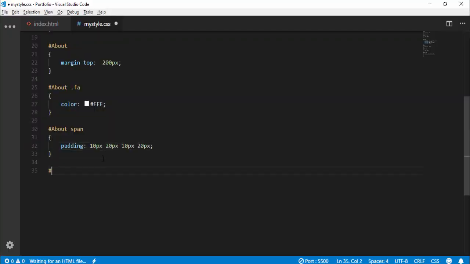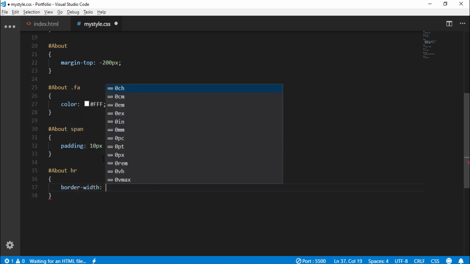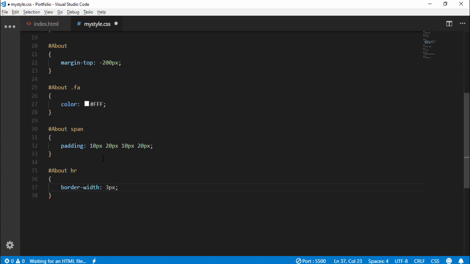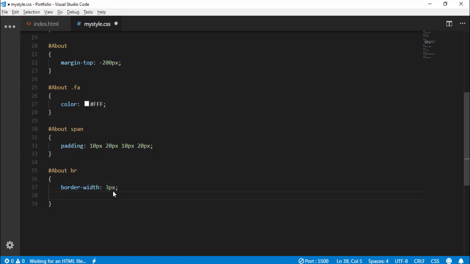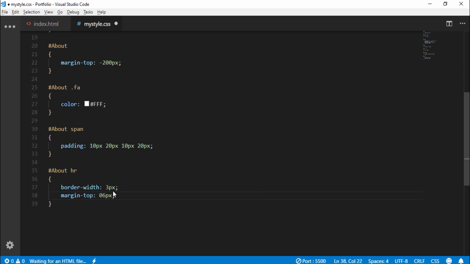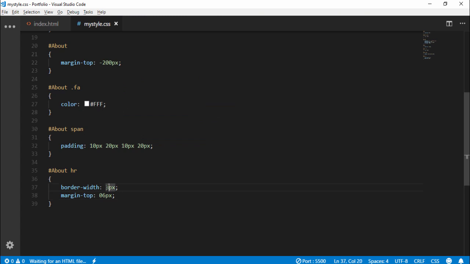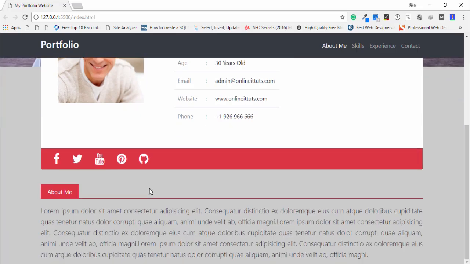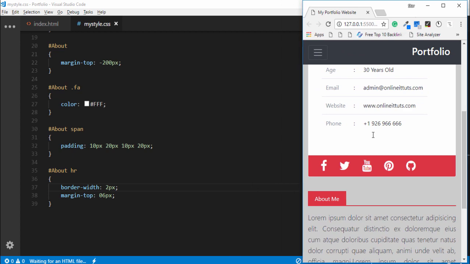Now the next is I use about and HR, and I use border width, and I use 3 pixels, save it. Okay, now the next is I use margin top 6 pixels, save it. Okay, now guys, you can see here I need to decrease the width because it's too large. Okay, now that's great. Now this is our responsive. Now you can see here, right?